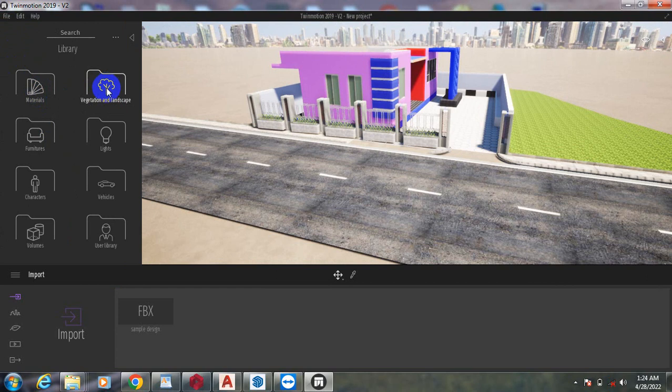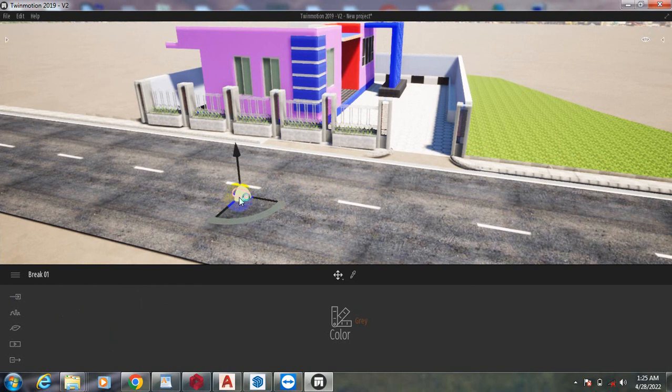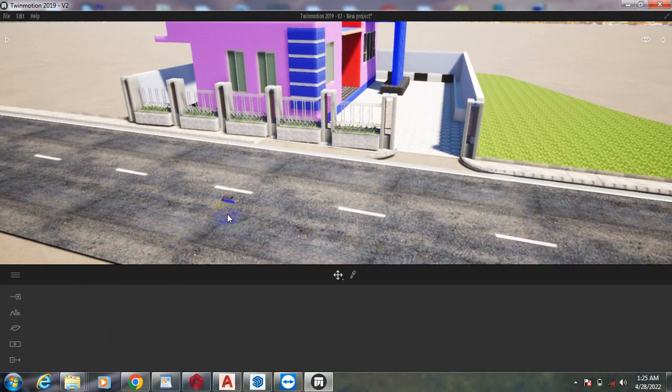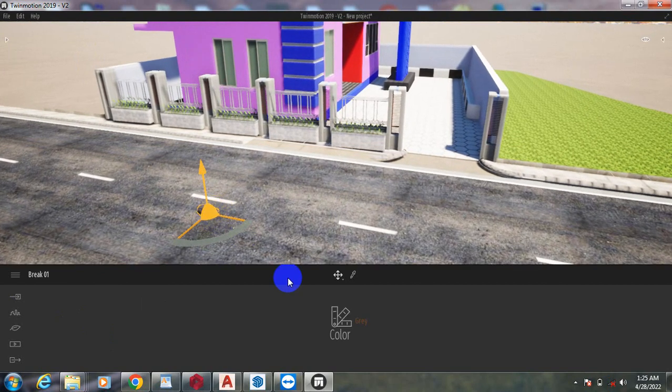I can add trees, these are vegetation, the landscape. I can add vehicles. So let me add one of these cars here. You can see we have different ones. We have a car here, but it's looking very small.